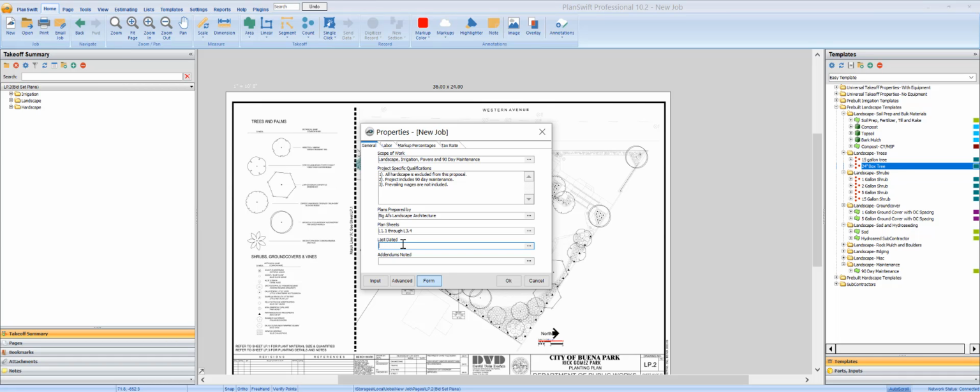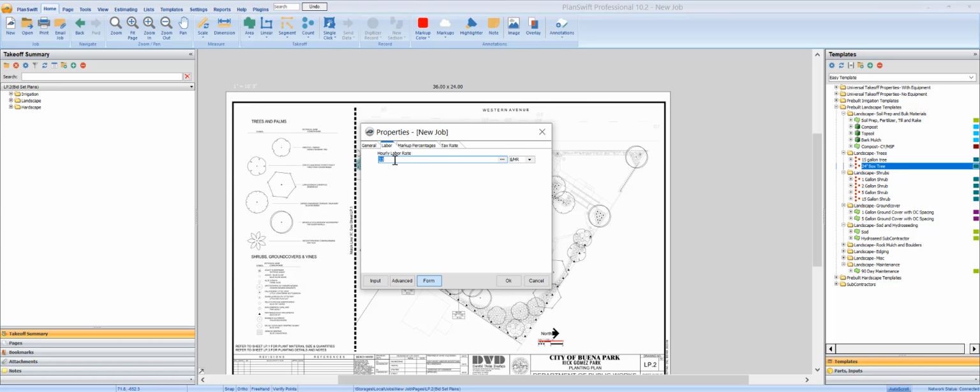Oh, how much time spent? Let's go something easier. March 15th, 2020. And then if there were addendums, you can note the addendums. I'm just going to say none. And away we go.